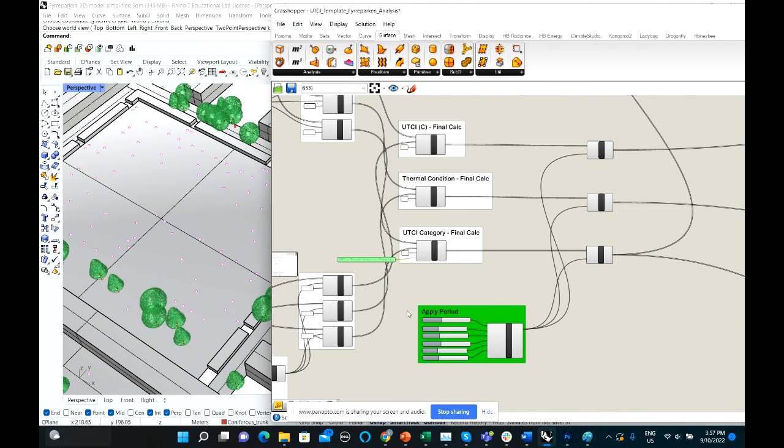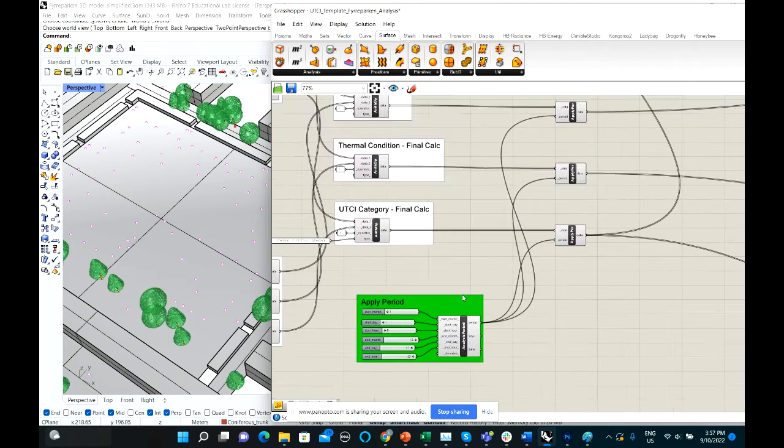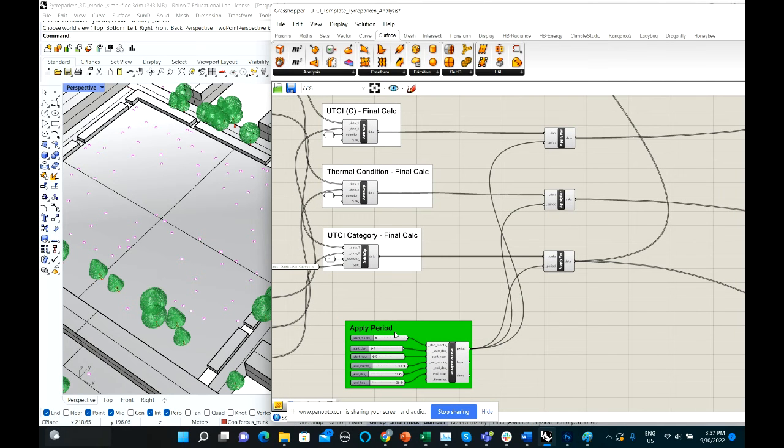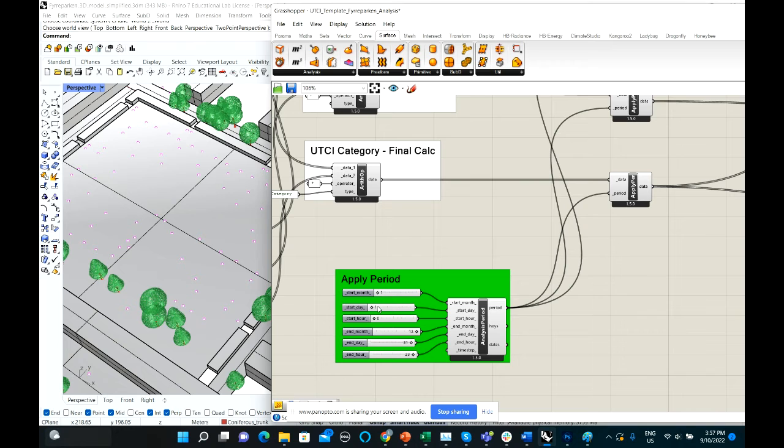There's a green button here, apply period, that just filters that data for a specific period. That might be useful when you look at the DGNB criteria, because DGNB criteria sometimes ask you to look at a couple of days or even just one day. Okay? And you can control that using this here. You select the month, the day, and probably you don't tweak the hours because you want to look at the entire year. Okay.